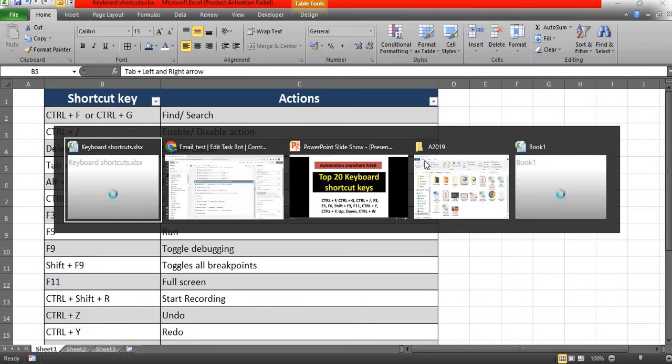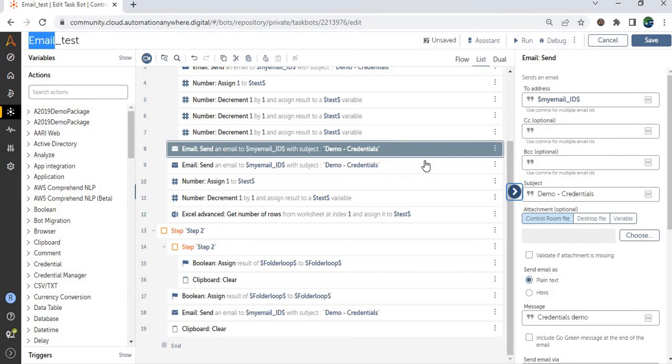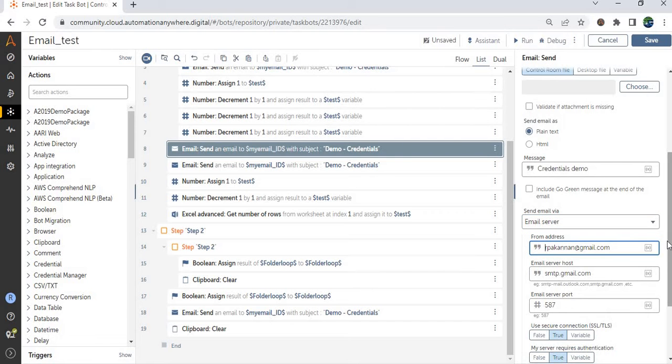As well as, the tab key will work for multiple items. When I hit the tab key multiple times, it will go to the particular text box and it will move to another task, and it can be used in actions and everywhere. Tab key.